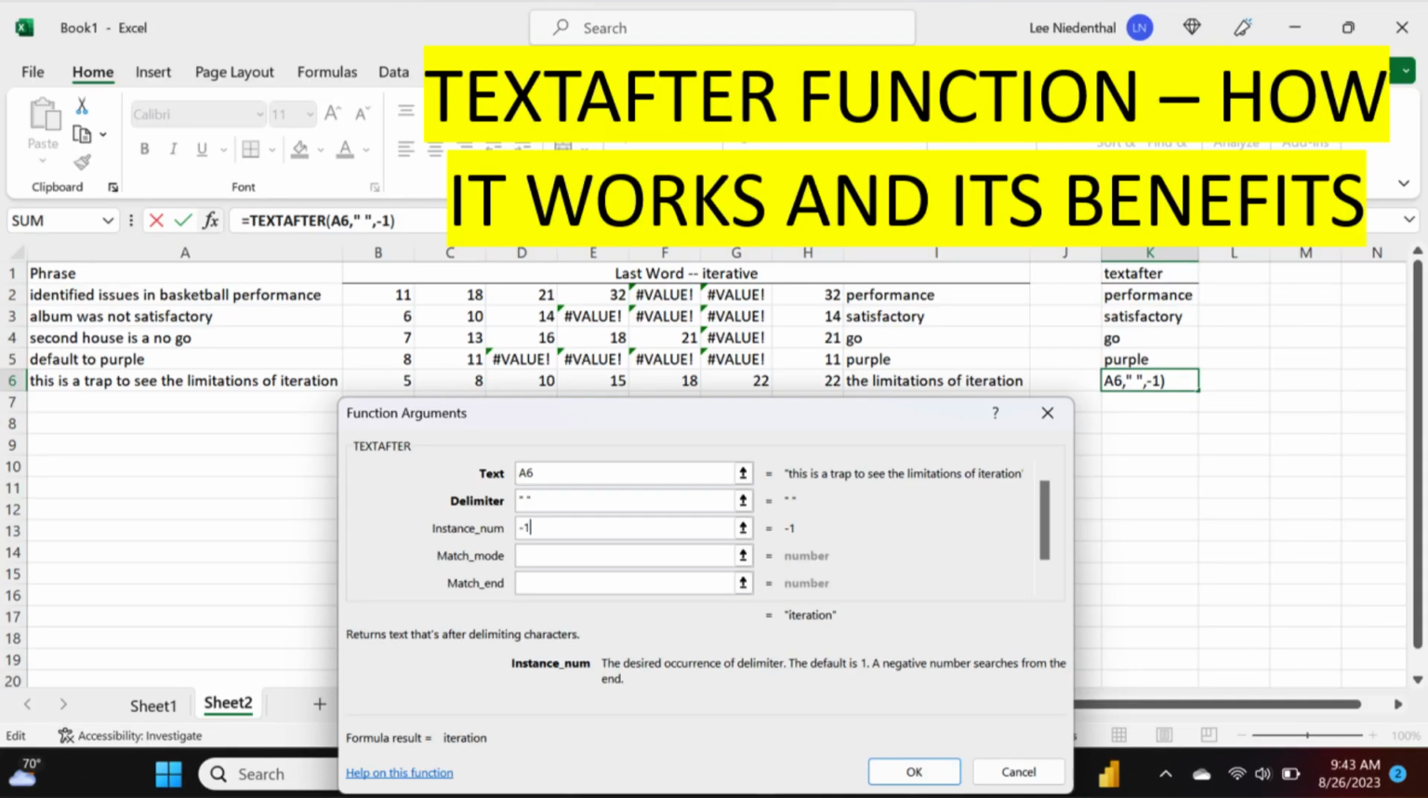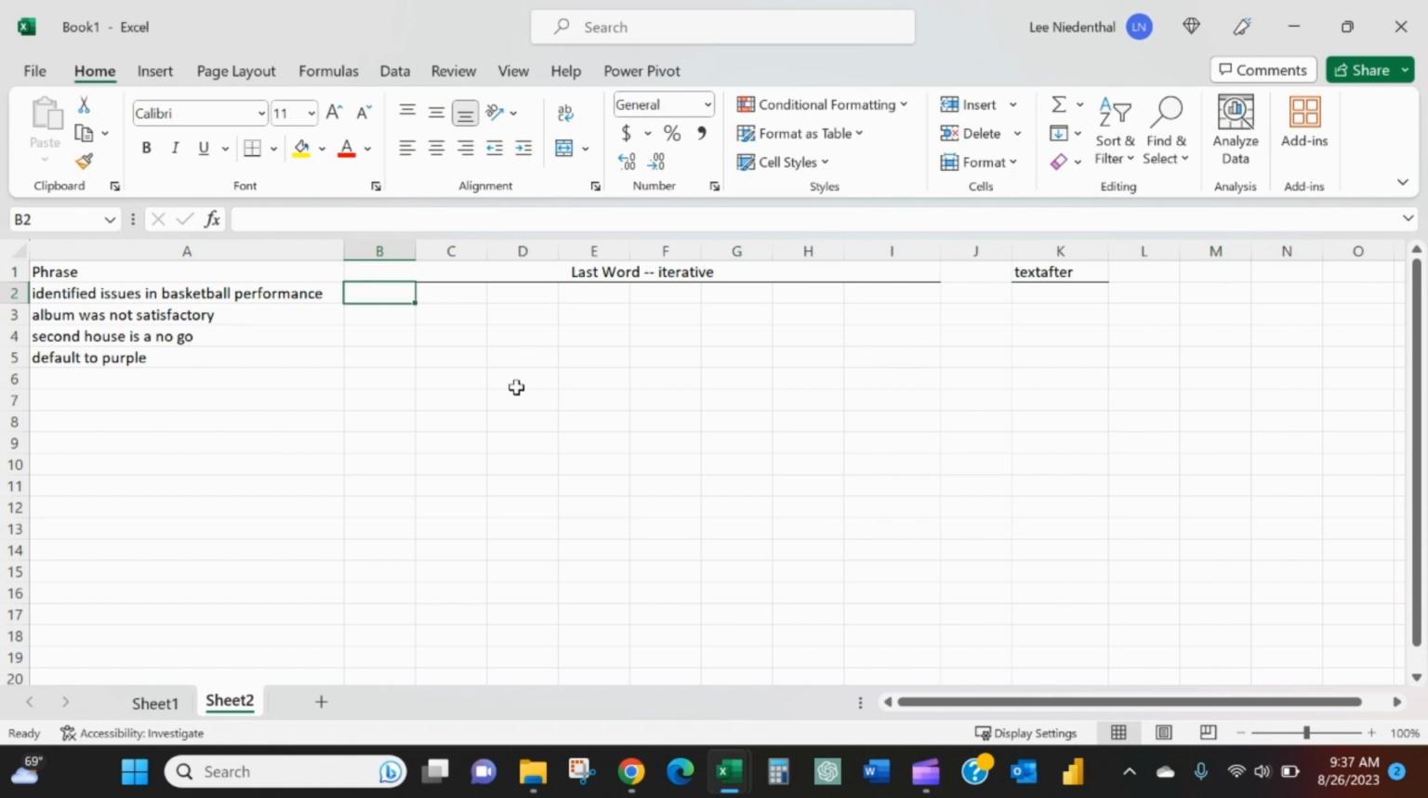Today, we're going to go over a very easy way to extract the last word out of a cell in Excel. First, I'll go over the way that I would normally do this, which is an iterative process. And then I'll go over a relatively new formula called TEXTAFTER that'll solve this problem much more quickly and also more efficiently.